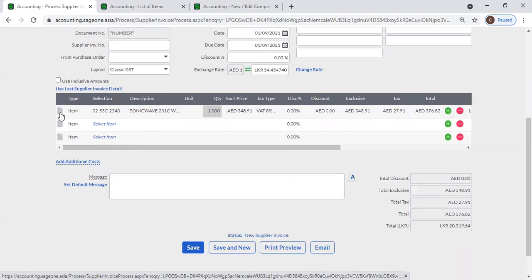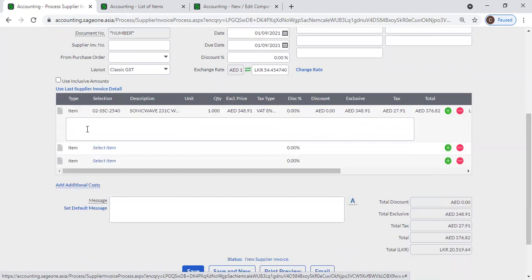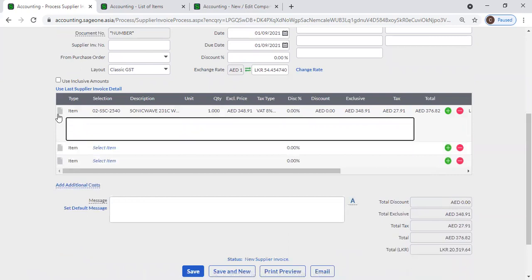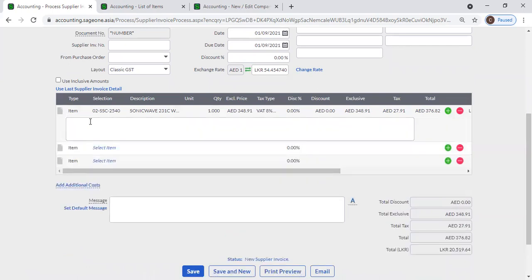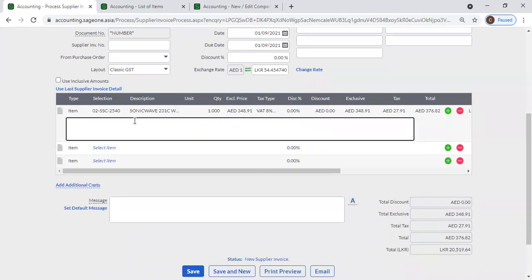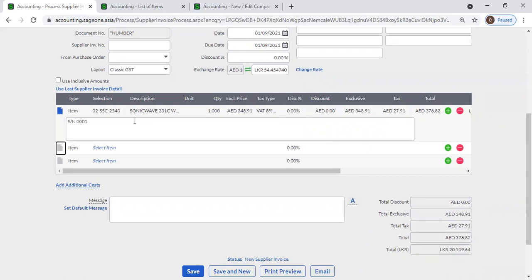And also when you are purchasing these items, if you want to add any comment to this item, you can add it by clicking this file mark. You can add notes like the serial number. Those details you can add from here.